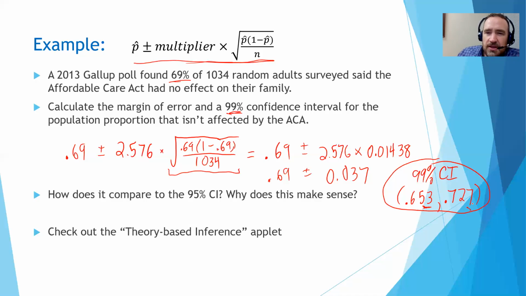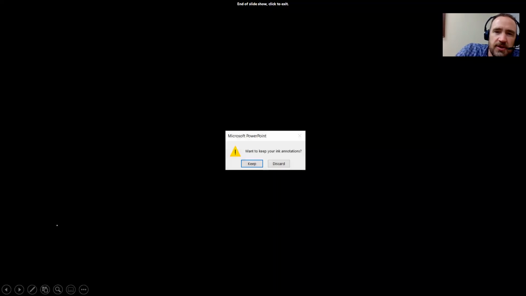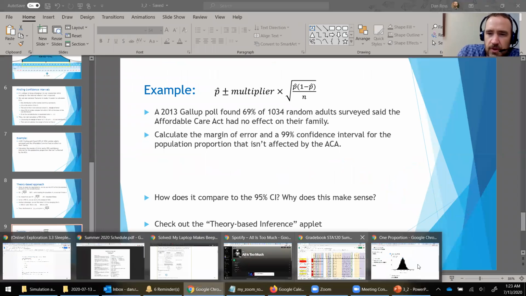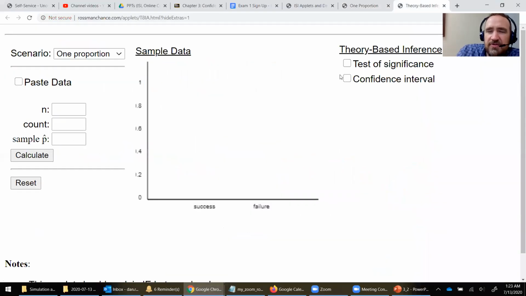Last, let's take a quick look and see how we don't really have to calculate this by hand most of the time. Punching it in an applet is pretty straightforward. So I'm going to take us to the theory-based inference applet to check that out. One thing to make sure of whenever you're using the theory-based inference applet is that you pick the right scenario. Do we want to have just one proportion? Yes, we're just looking at a single proportion.